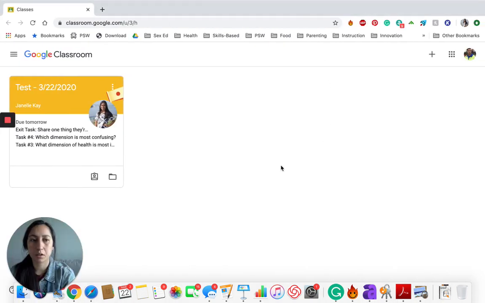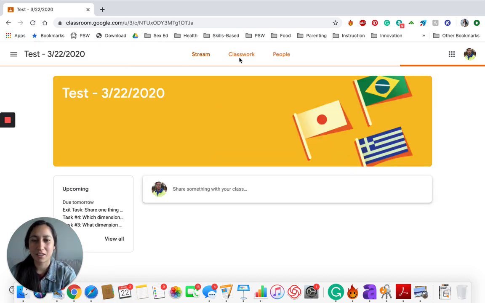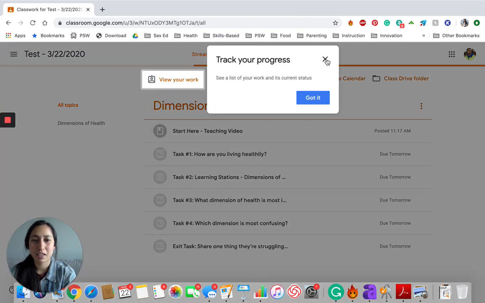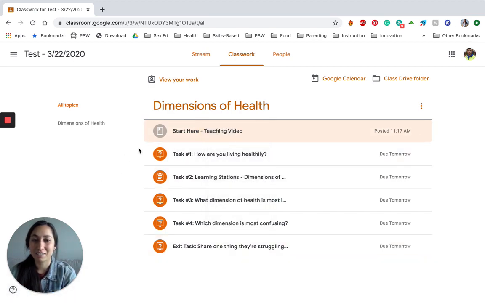they're going to go to their feed. So this is from my husband's account. They're going to click your class, and then they're going to go to classwork, and they see, okay, here's my health. Okay, I'm going to start with my video. Then I'm going to go and do these different things as I go throughout the lesson.